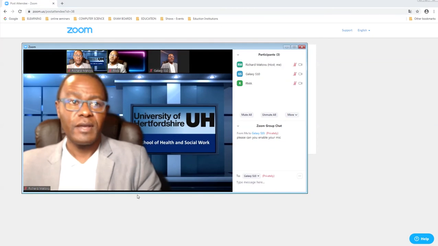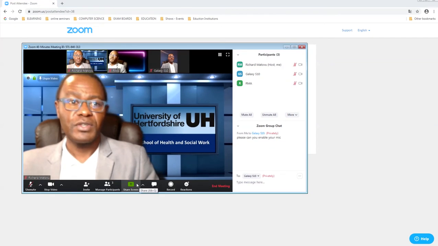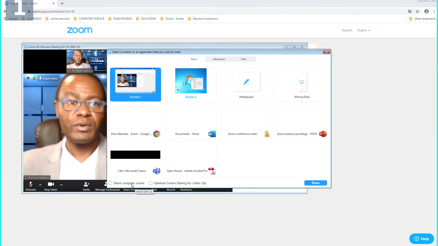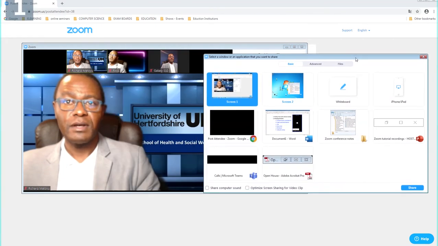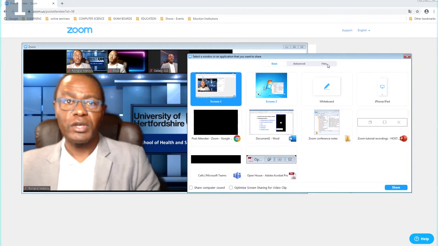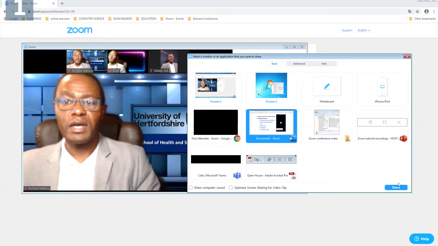As you can see on this button here, it says share screen. I'm going to click on the button share screen. So I'm now going to click on share screen, and you can see the different screens that I could share with. So at the moment, I'm going to share with you this one here. So I'm going to click on that document and I'm going to press the button share screen.